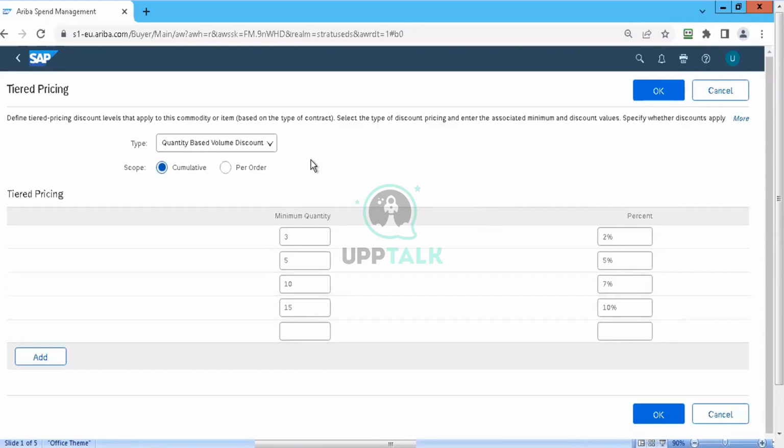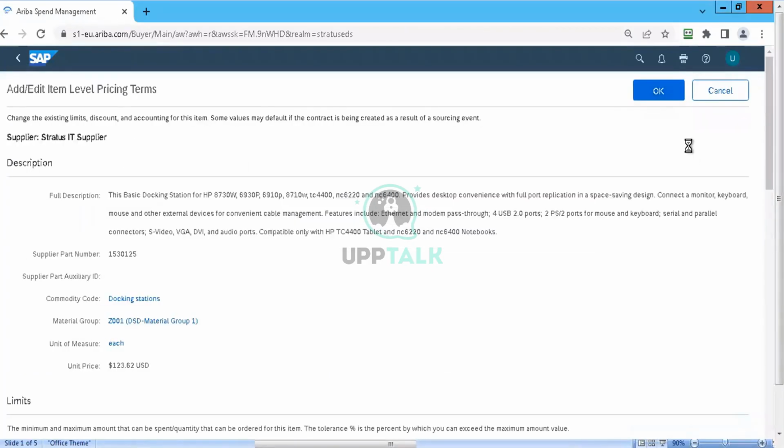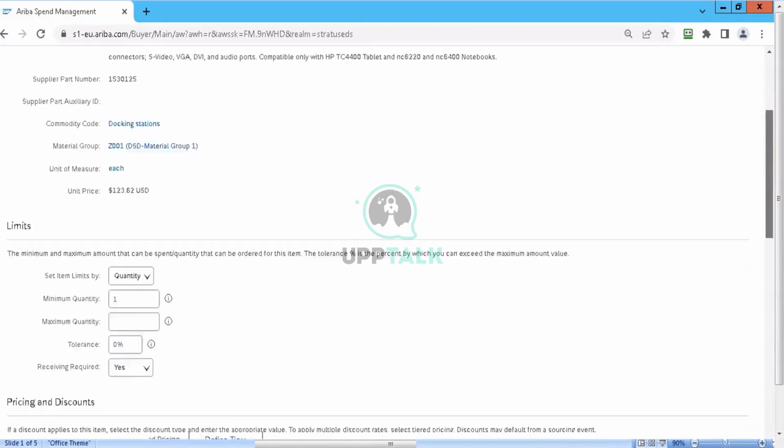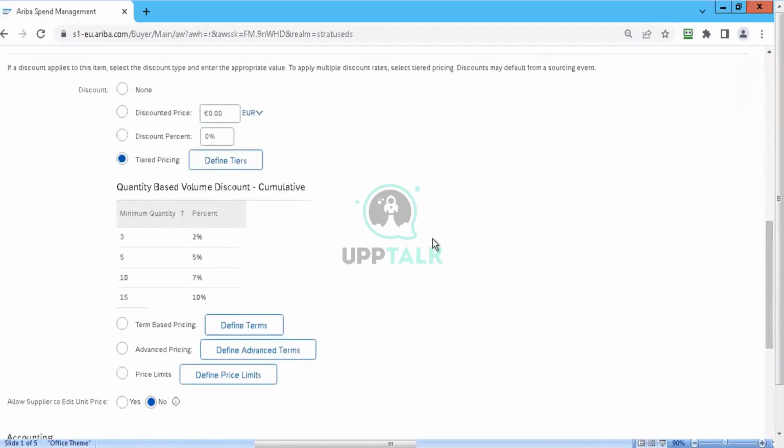This is at item level, isn't it? This is for one line item. We are doing it only for one line item. You can see this if I click. We are doing it especially for this line item, the docking station that we have bought. This is the docking station. As I said, see this discounting. This discount pricing works individually.